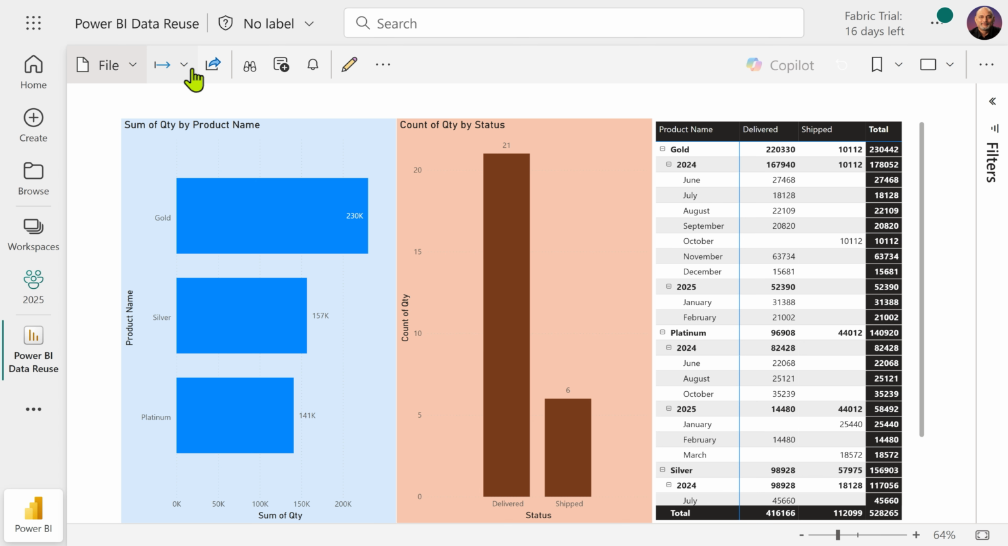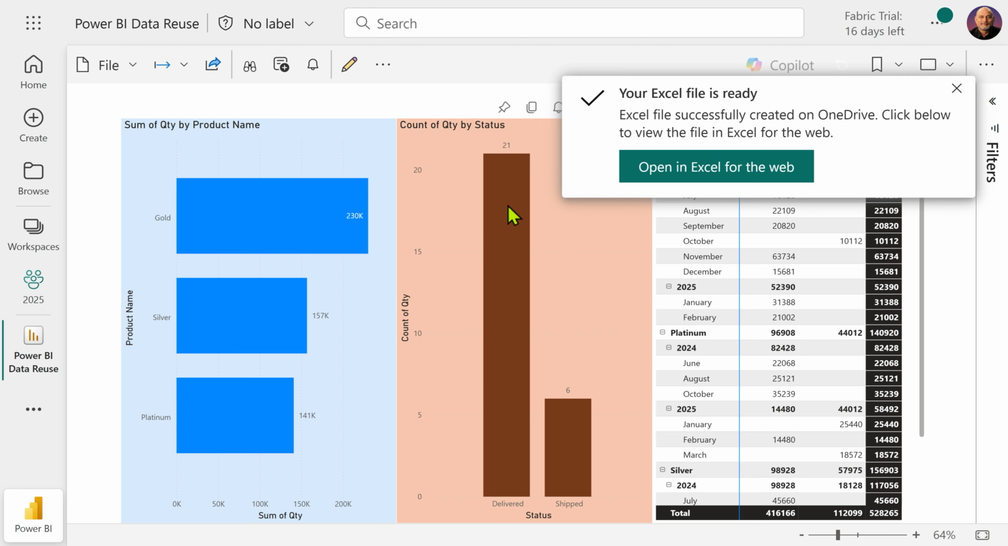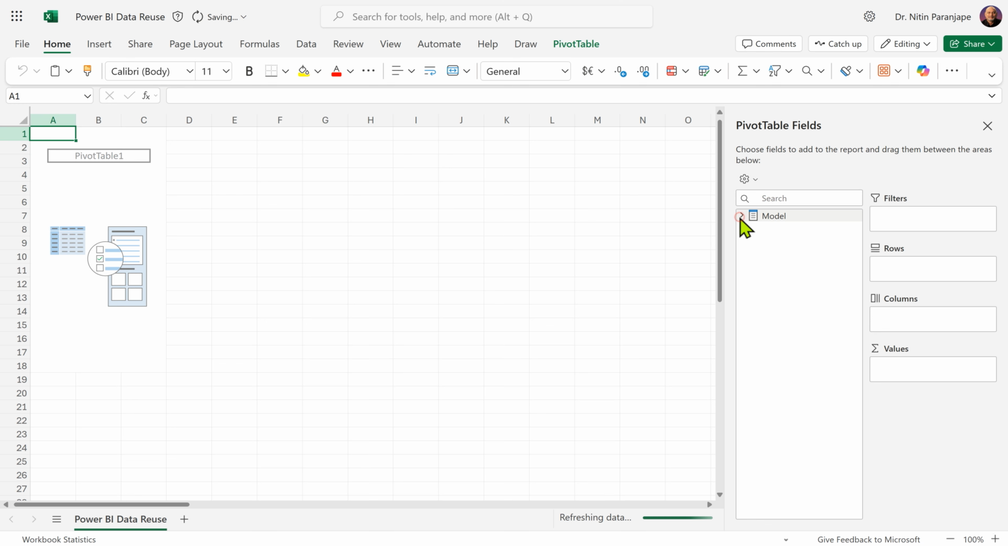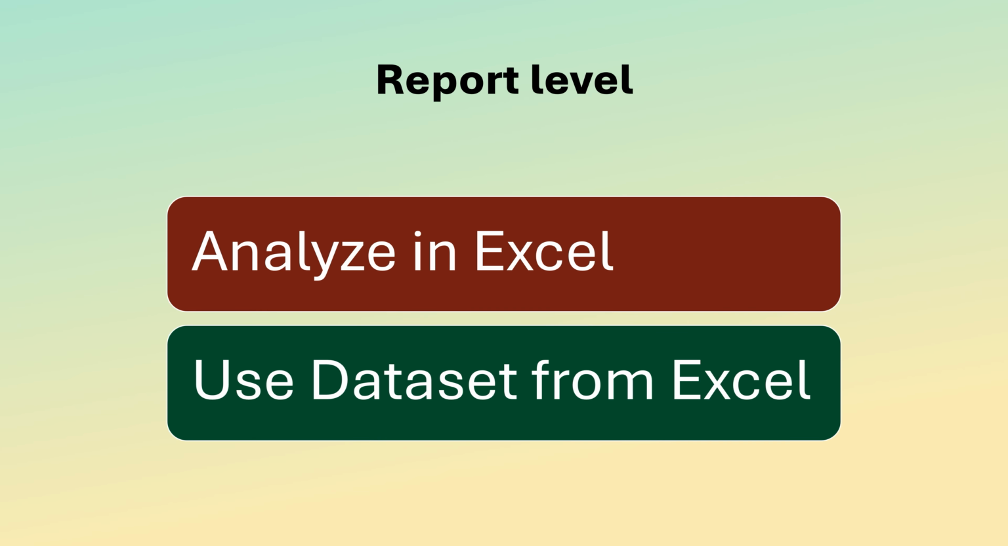After you publish this, you have an export option, and there we have something called analyze in Excel. This will also create an Excel file. You can either open it on web or on desktop, enable content, and then you will see the entire model here. Now you can build your own pivot table, and this is also refreshable. Next, let's see how to consume Power BI data from Excel.